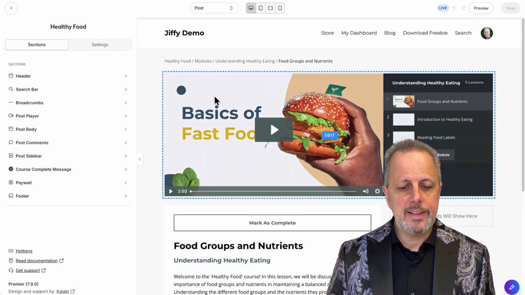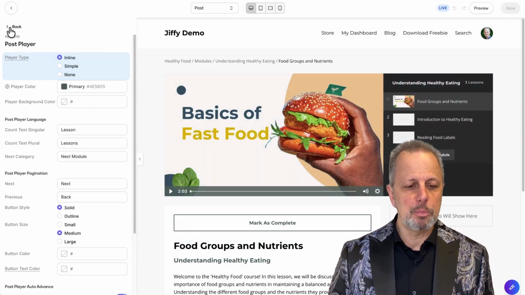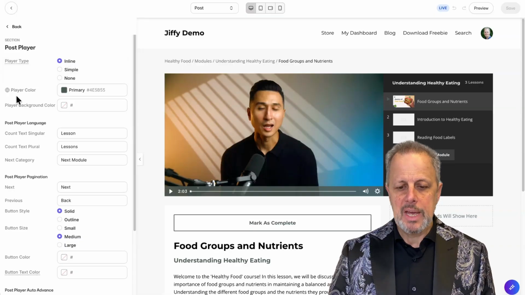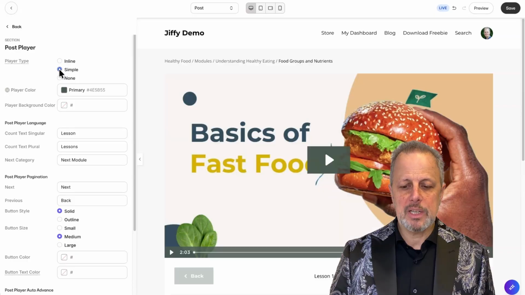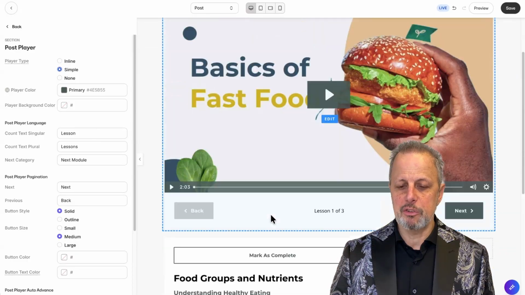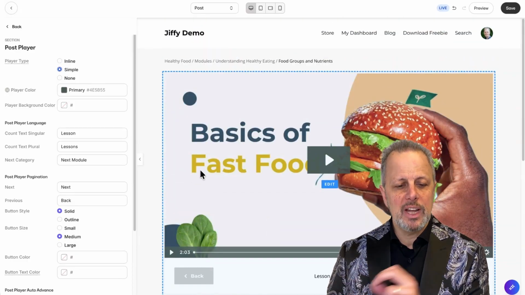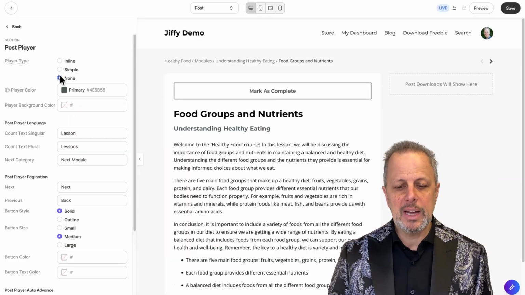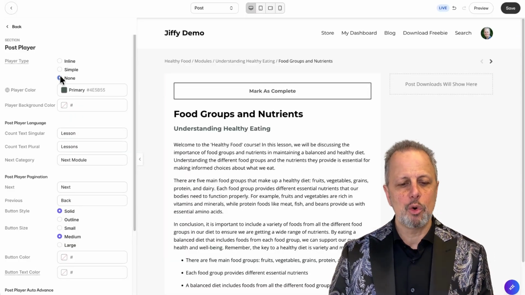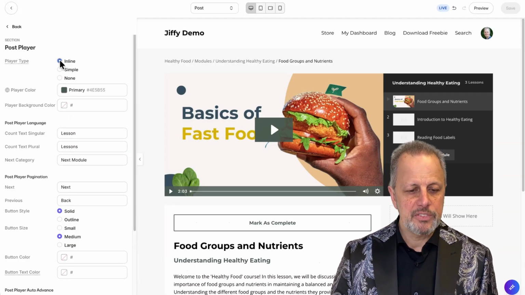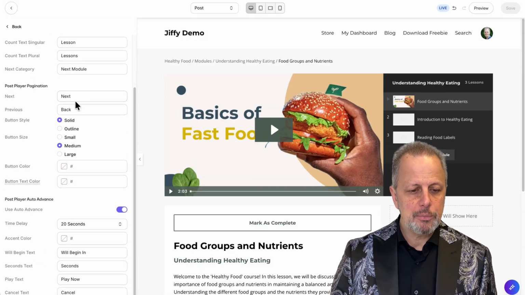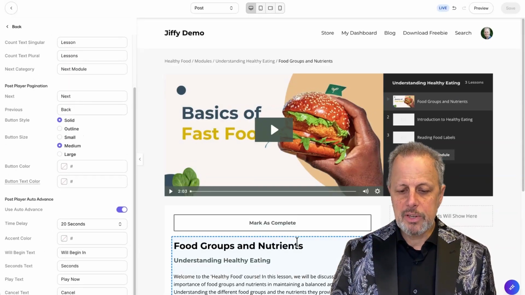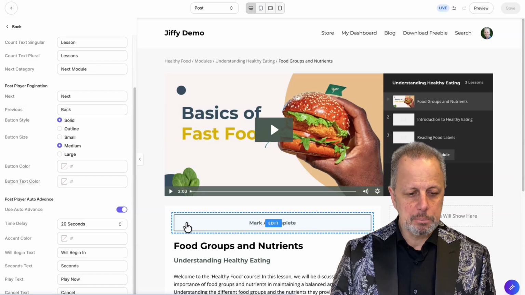The first thing, click on the video, and on the left side the post player will open. And you can select whether you want to see an inline player like this with the right sidebar, or a simple player where the video is all on the top and there is no preview of the next lessons, or you can just hide this player at all if you have a text course only. Let's stick to inline. Change the colors if you want, change the text if you want, and then you have here a mark as complete button.